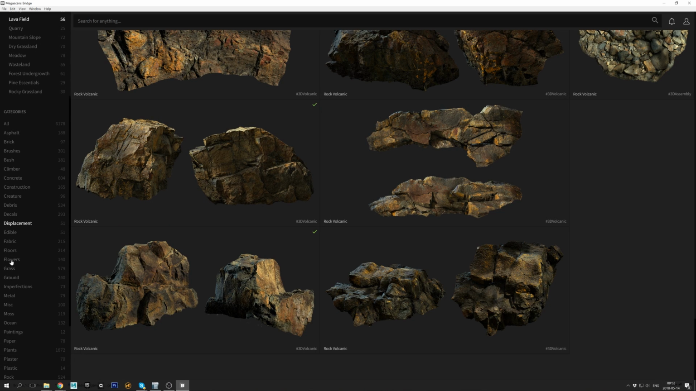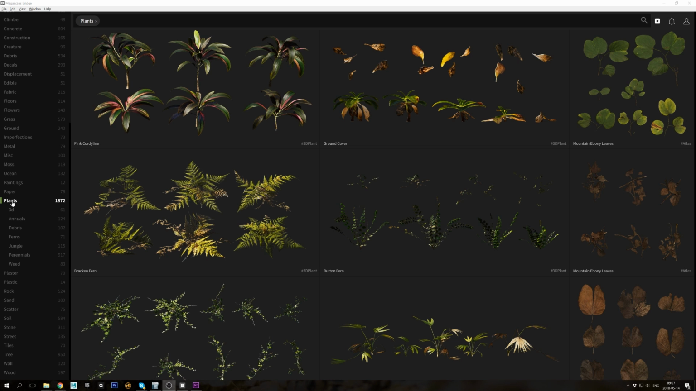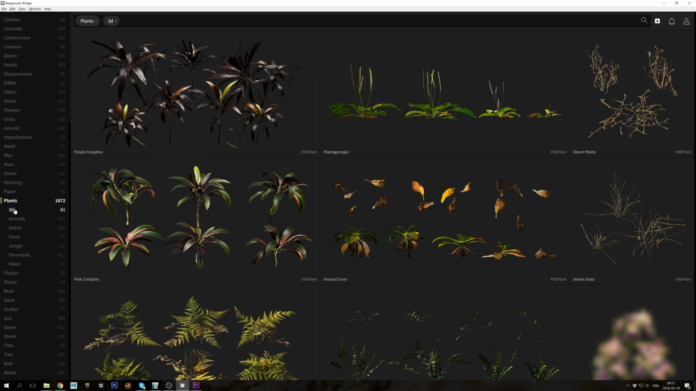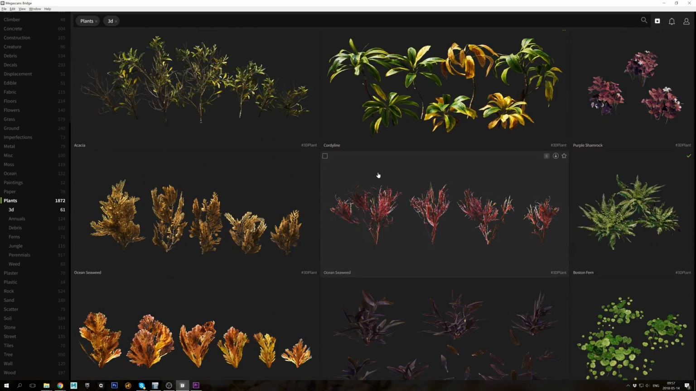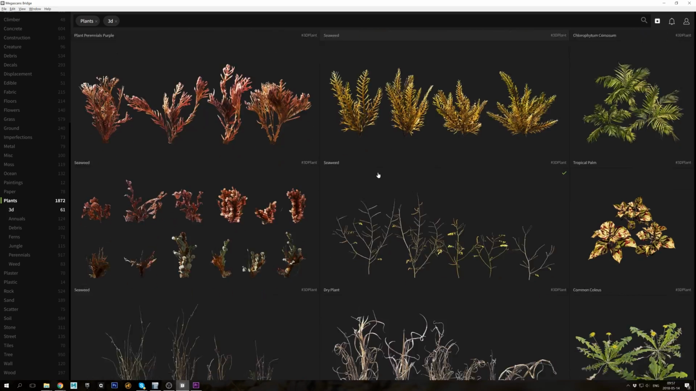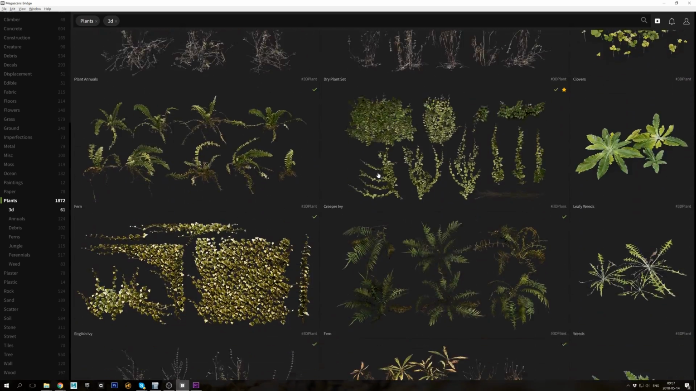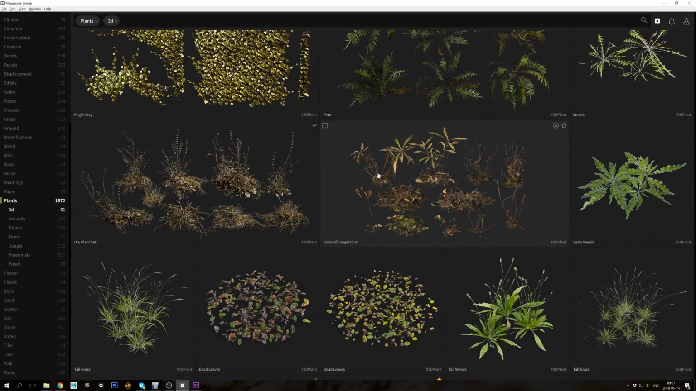I'll go for the Plants category, and then choose 3D from the subcategories. All of these assets are 100% 3D and ready to be placed in your worlds and projects. They all come with LODs, so they are easily scalable to your project. Next, let's check out some cliffs.